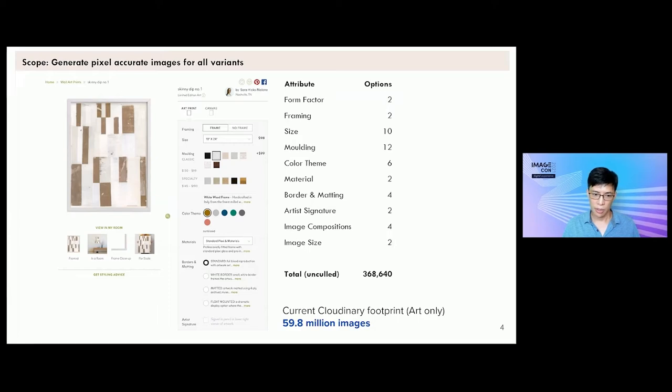All together, we have just shy of 60 million images on Cloudinary for art alone. And we have roughly only 4,000 art SKUs currently on Cloudinary. So it's only a small fraction of our total catalog, and there's a lot more room to grow there.